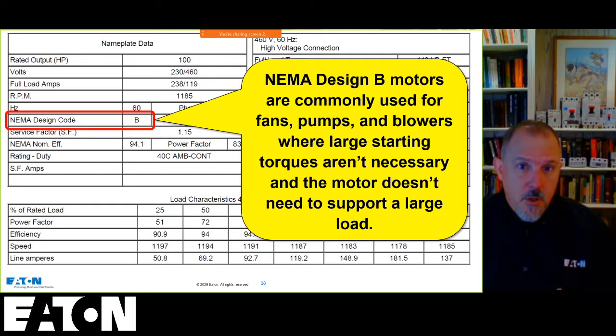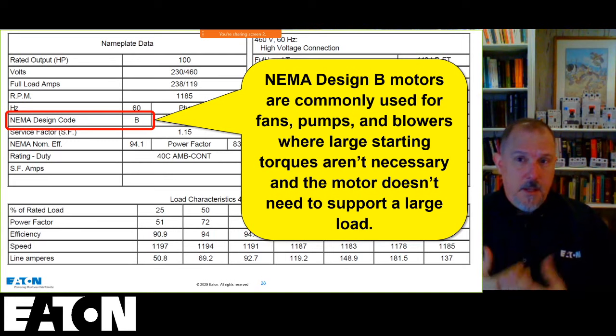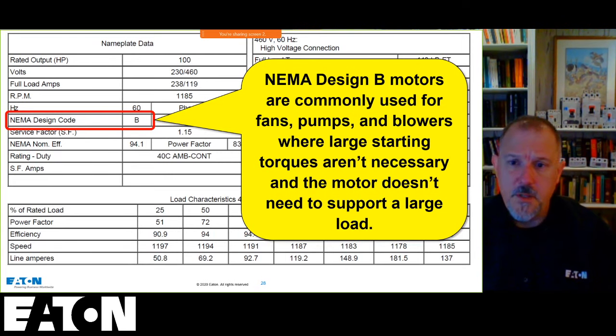A type B motor is very common for pumps and blowers. In my opinion, and I'd love to hear other people's opinions on this, the type B motor is probably the most prevalent, common motor that you see in the industry.